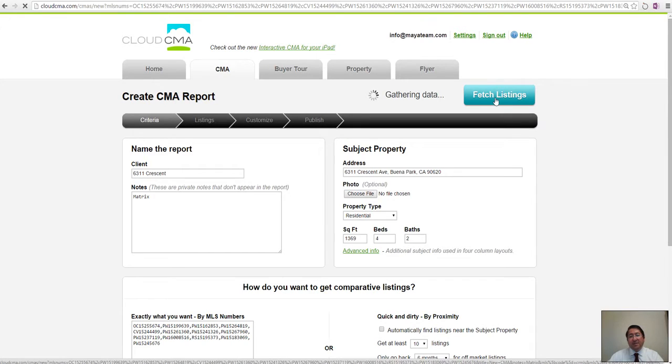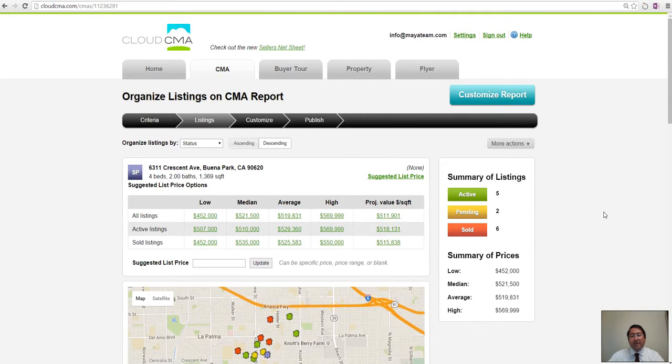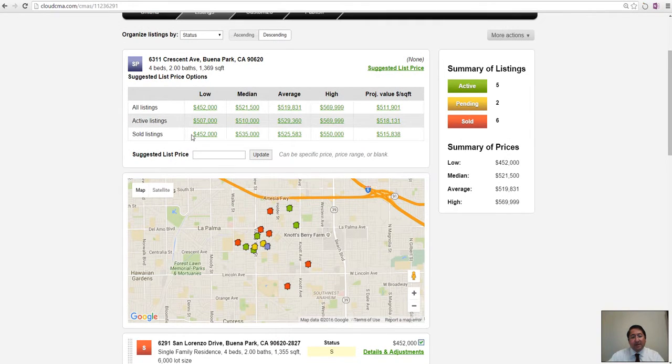That means the Cloud CMA is going to go to the MLS to fetch the listings, and it's going to bring them into the Cloud CMA system so we can package them. As you can see here, the Cloud CMA is telling me that the sold listings, the low price is 432, the medium price is 535, the average is 525, the high is 550, but the price per square foot on this particular property is 515.